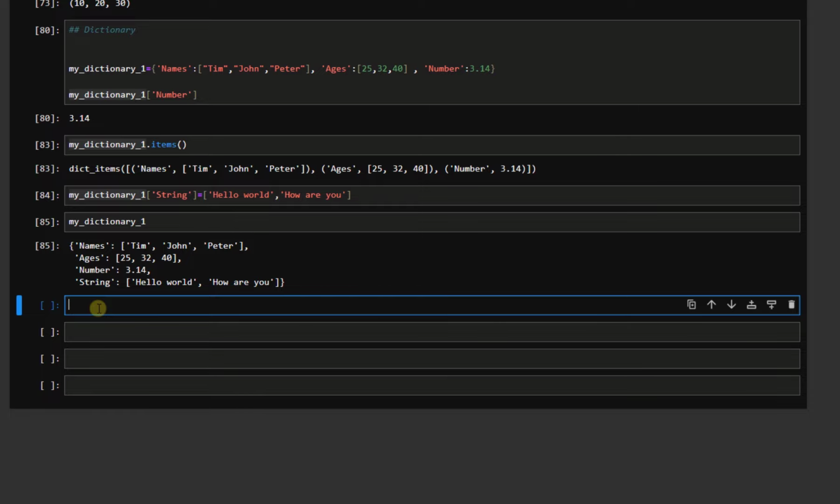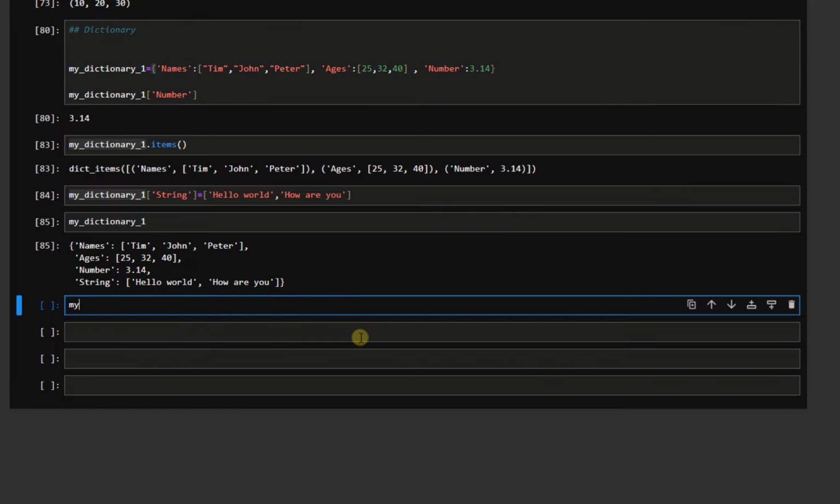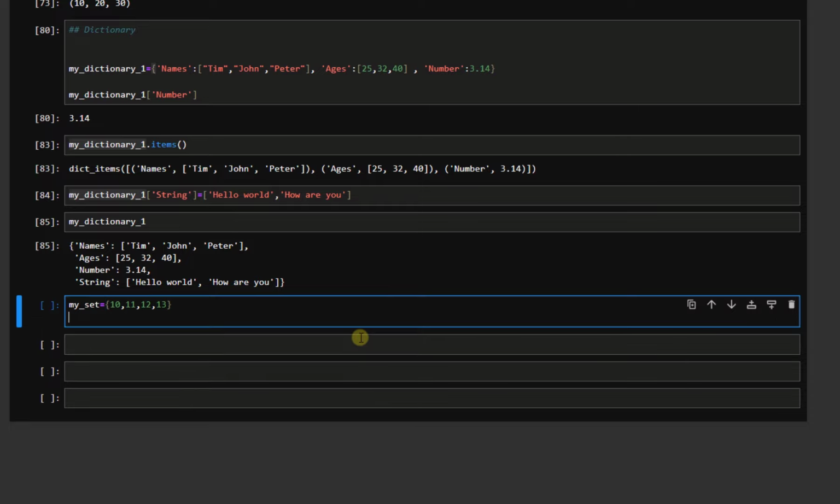Now we talk about sets. What is a set? Sets are actually very similar to dictionaries. We define them by curly braces, but there is no key for that. For example, I can define my set, and it is equal to, we define them with curly braces, 10, 11, 12, and for example, 13.